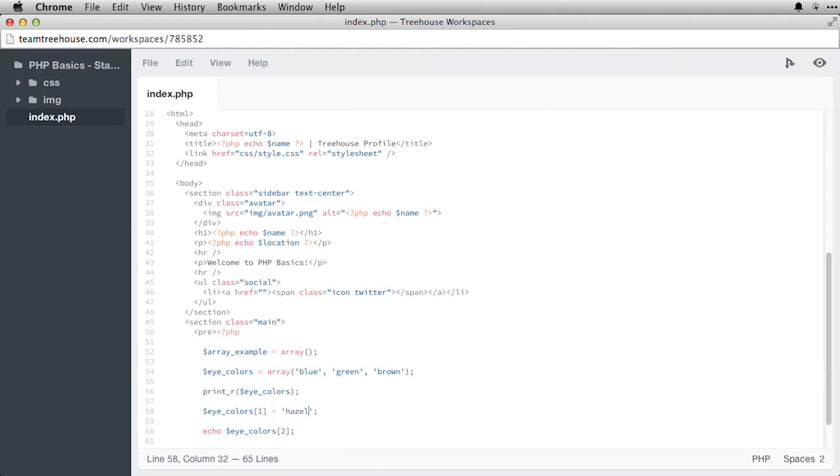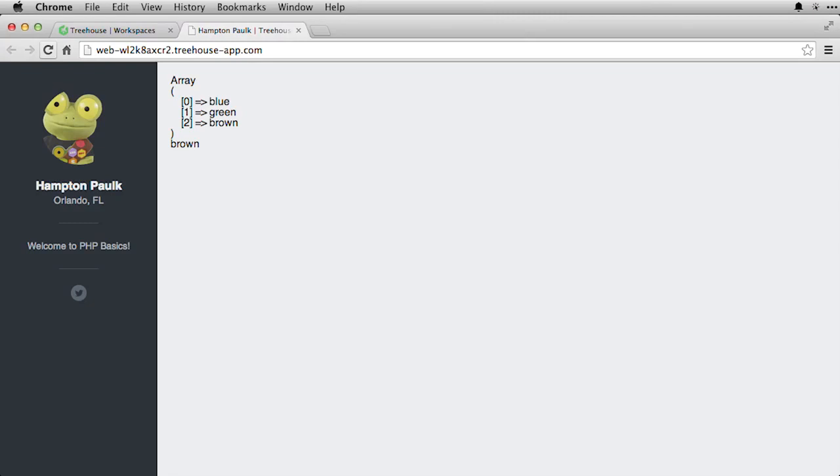I'm going to hit save. Then I'm going to go down here and change this to 1 so we could actually see our new value. So we'll go over and hit refresh. You can see in the first example, key 1 is actually the value of green. And then once we've modified it and then echoed it, now it's showing hazel. So that's how you modify and recall a standard array with a key value pair.